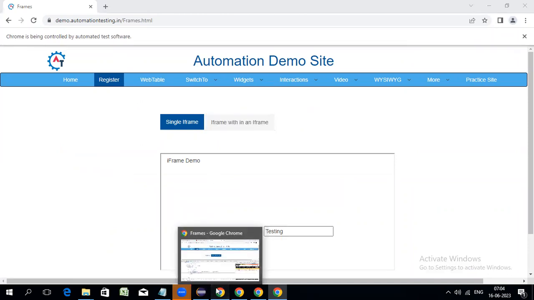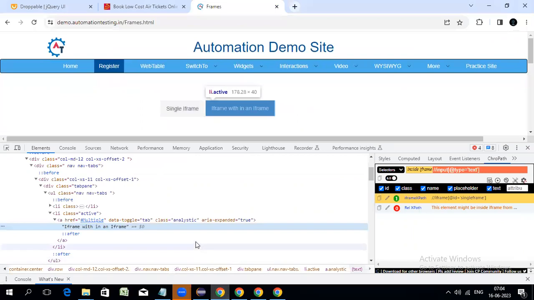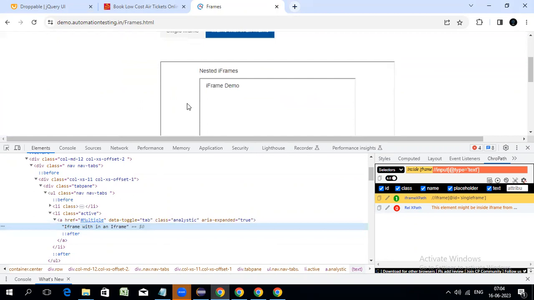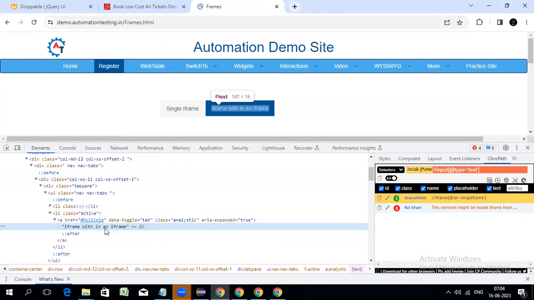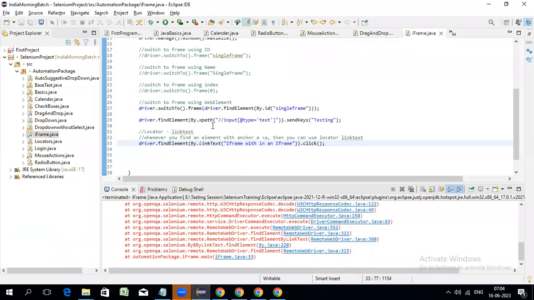Why? Because the focus is still inside the frame. We are telling the name of the frame also: switch to this element, or switch to this ID, or switch to this name of the frame.